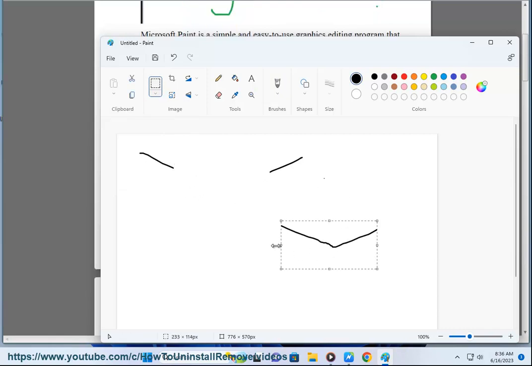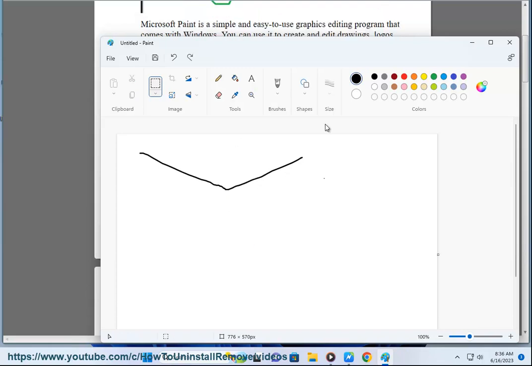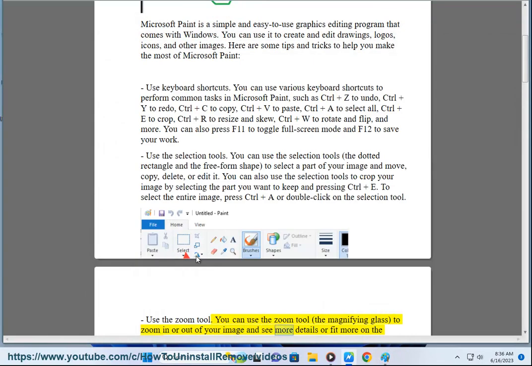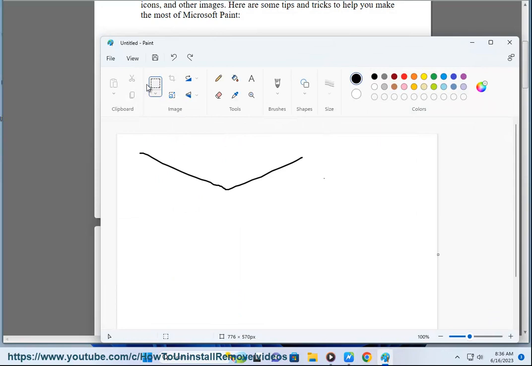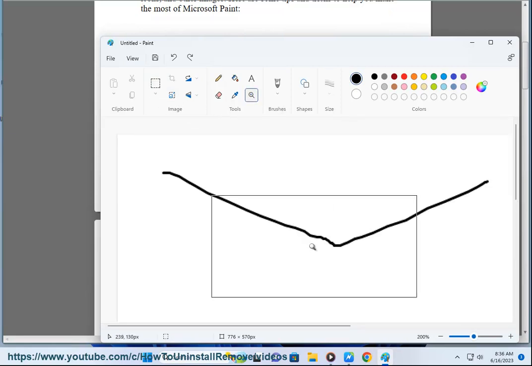Use the zoom tool. You can use the zoom tool, the magnifying glass, to zoom in or out of your image and see more details or fit more on the screen. You can also use the Ctrl+mouse wheel or the Ctrl+plus or minus keys to zoom in or out. To zoom in on a specific area, click on the zoom tool and drag a rectangle around the area you want to zoom in on.